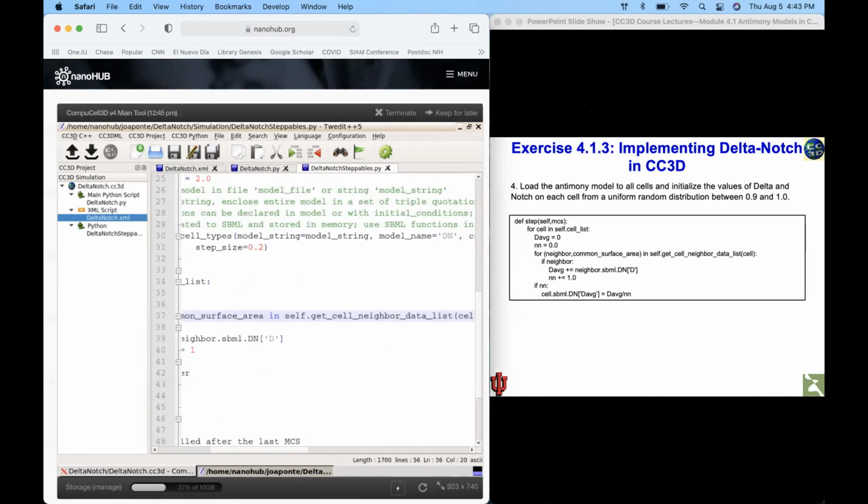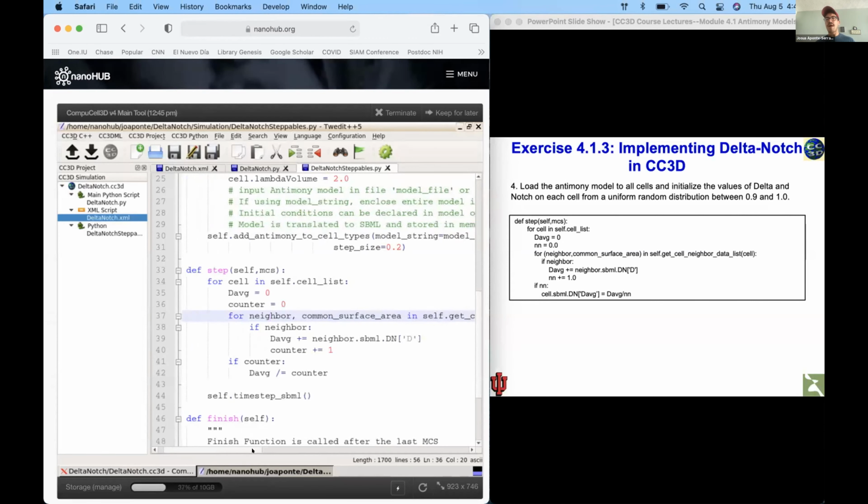Yeah. But you didn't use common surface area in the loop, right? Right, I did not. That's also something we could potentially do. We could scale the delta value by the common surface area. That is a different way of thinking about how to connect the models. In this case, I just took the raw number of delta, regardless of how much common surface area they have. But in principle, since delta is a surface receptor, it would make sense to scale how much delta I read off from my neighbor by how much common surface area I have with that neighbor. So that's an excellent question.